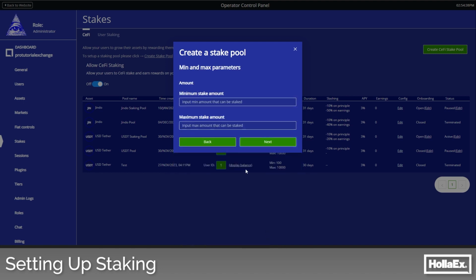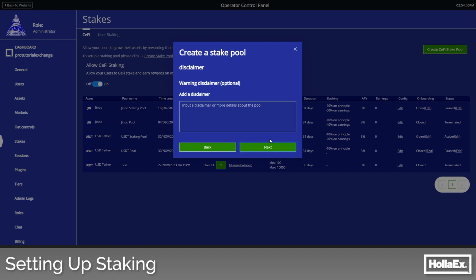Just a few more menus to go through. The next is simple. We can choose the minimum stake allowed as well as the maximum. And finally, we can enter a disclaimer. This will be shown to the user just before they confirm the stake and can have any information you desire.